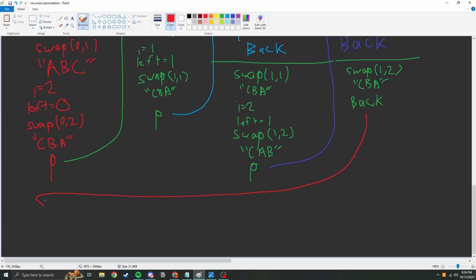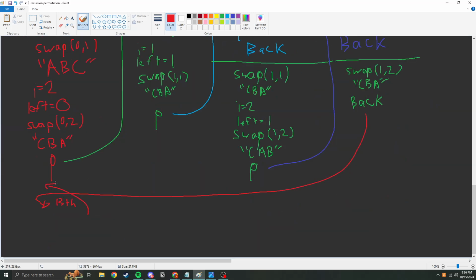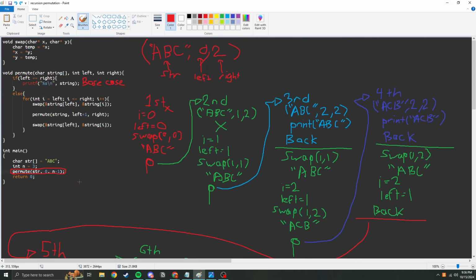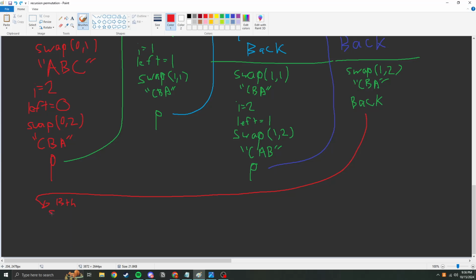Back here. This is going to be the 13th iteration. Which means we're going back to here basically, right? Which means we are here, and we are using these. So we're going to swap 0, 2, which changes CBA back to ABC because we're swapping C and A with each other. So we're going to get ABC.